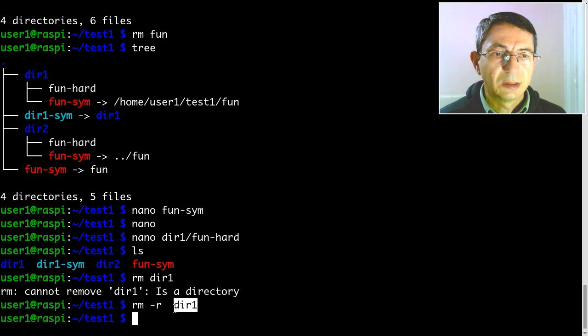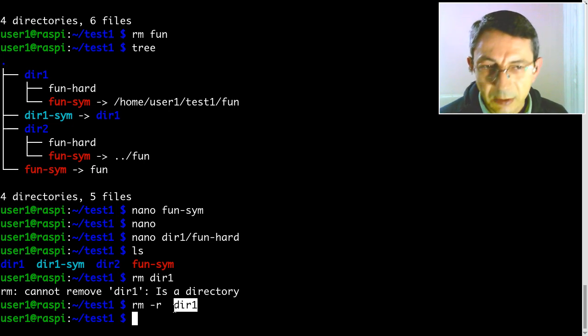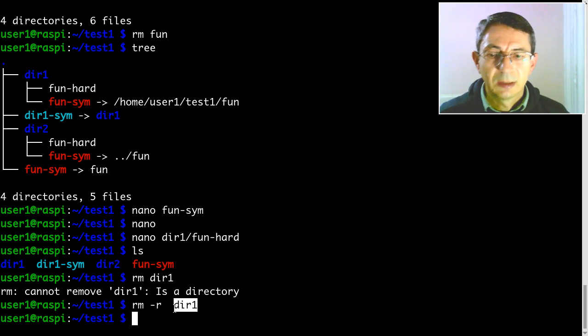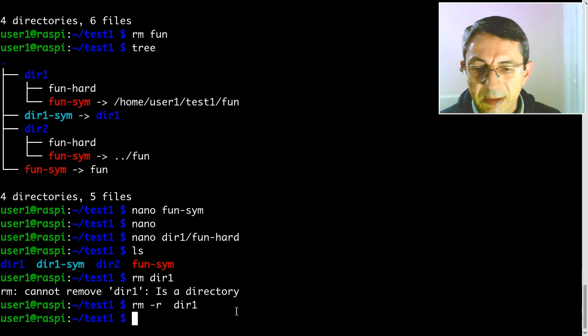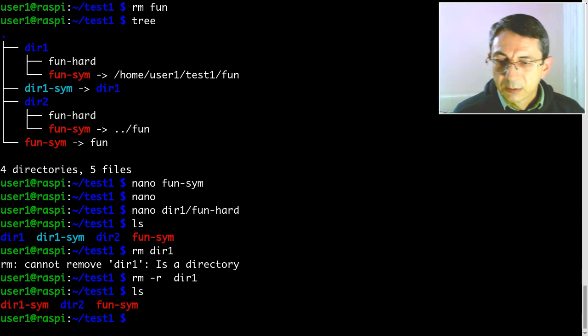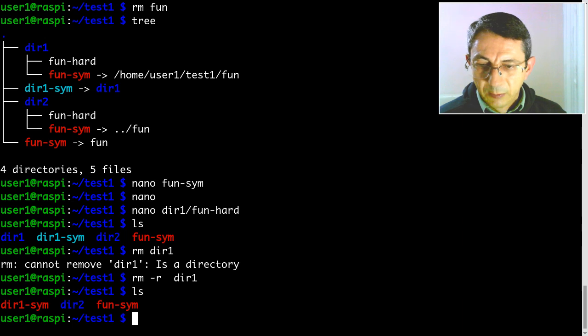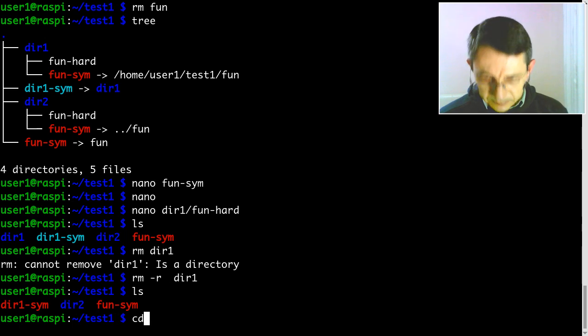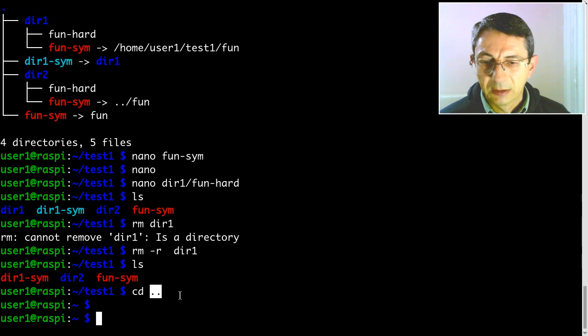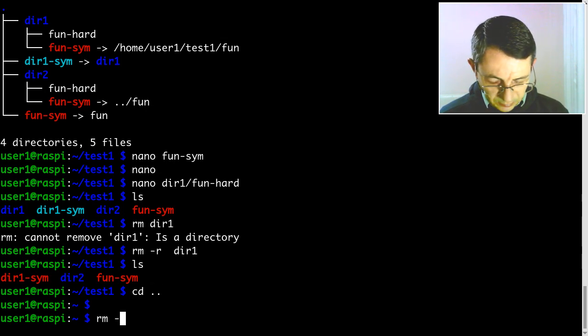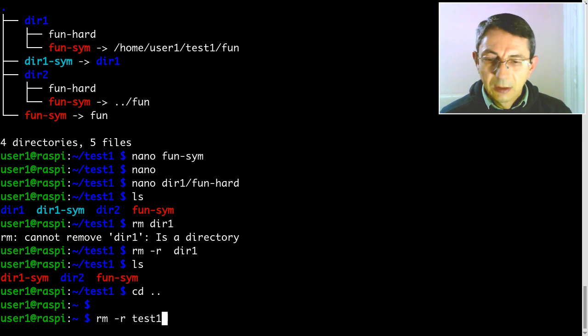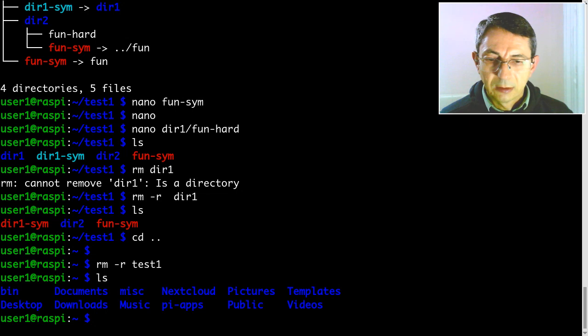And it is going to do this recursively. If it has some subdirectory, then it is going to remove the content of the subdirectories first and then the subdirectories themselves, and then remove the content of the directory and then remove the directory itself. So directory 1 is removed. And now I want to remove this directory test1. I go one directory above, which is the parent directory, and remove recursive test1. And it is gone.